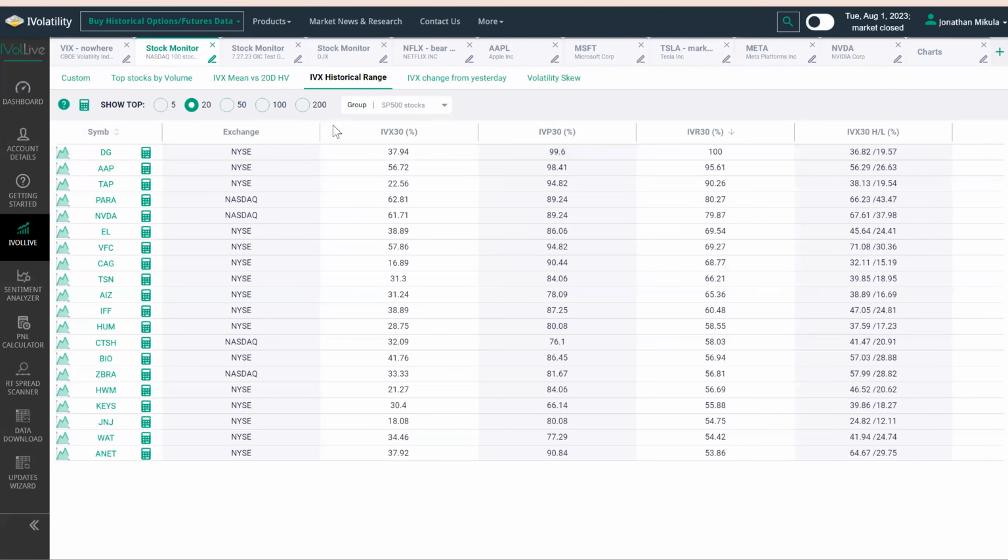We also have the IVX historical range. This is like a 52-week range for a stock, but it's for IVX. So you could see Dollar General is here at the top. It's had a low of 19.57 on its implied volatility, a high at 36.82. Right now it's at 37.94, so it's actually trading at a new high for implied volatility. You could see that put in simple percentile terms for you right here.